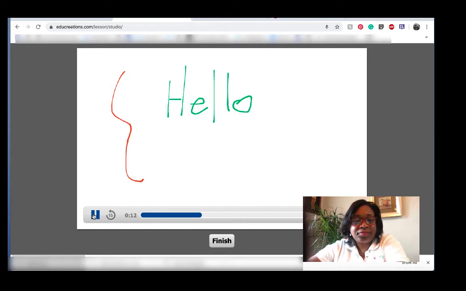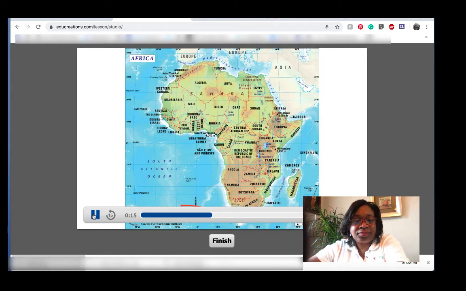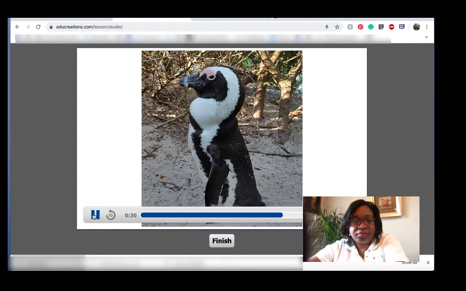And I'm talking as I'm going to move the slide along. And I've shown here a picture of the continent of Africa. And we're going to highlight Cape Town, which is also known as Mother City, and it is the legislative capital of South Africa. And did you happen to know that there are penguins in South Africa? That's something that a lot of people do not know.